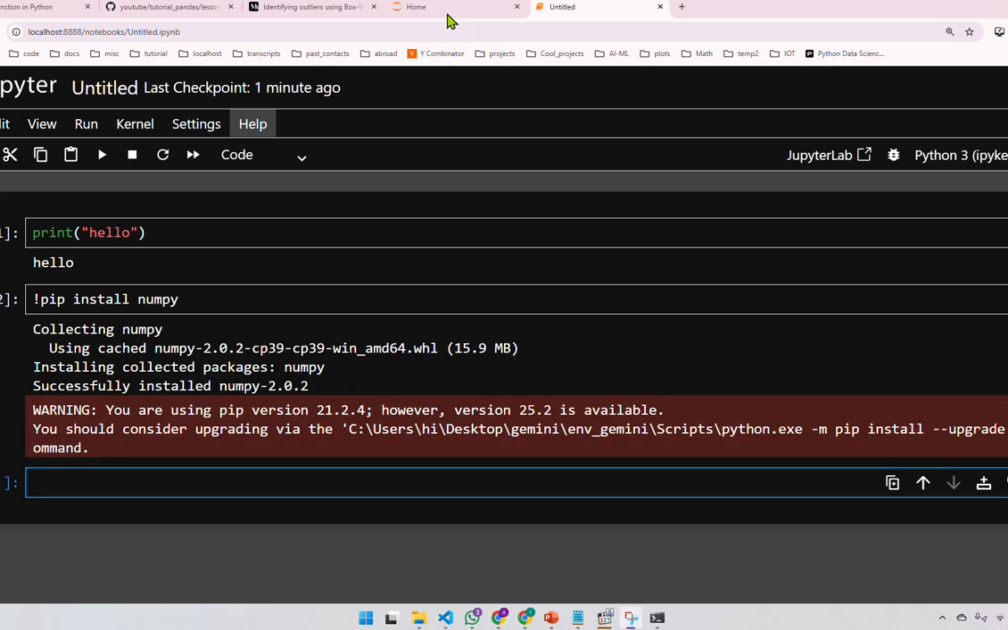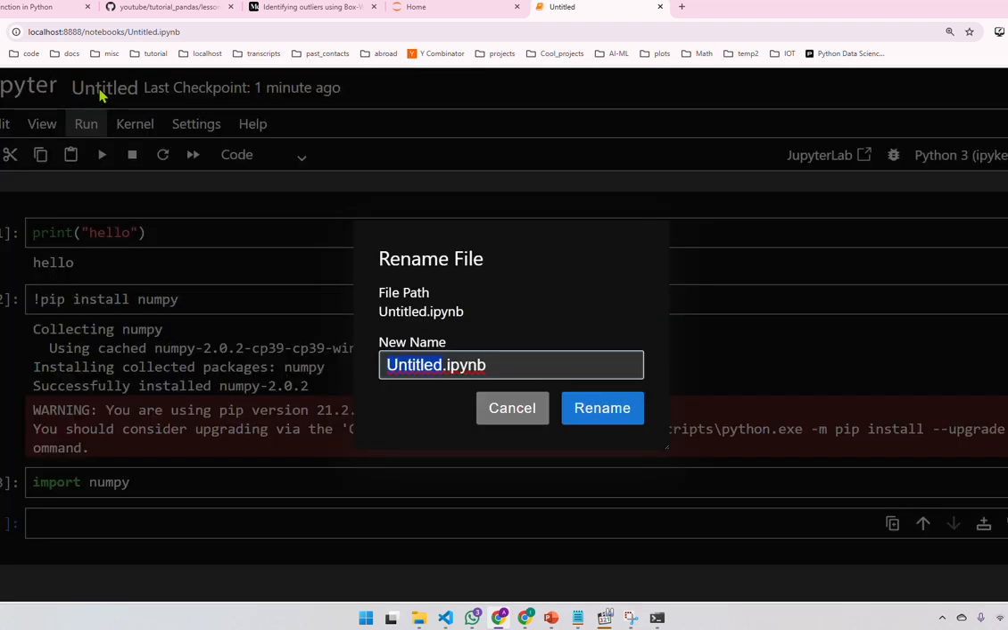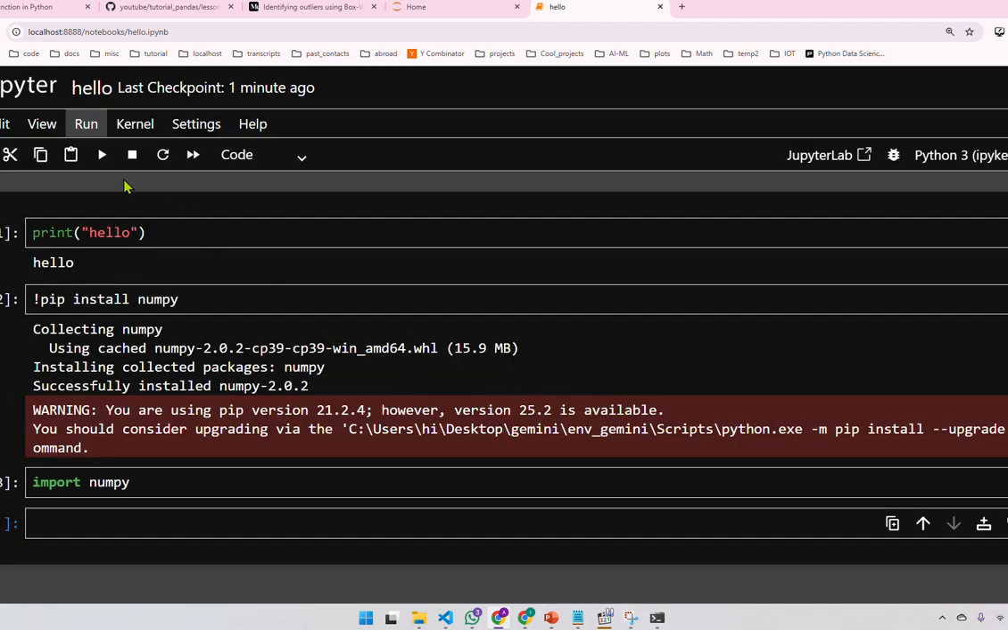Okay, so the package has been successfully installed. Now, how do I check this? All I have to do is type import numpy, and if I run this, it's going to work just fine. Great, it works. All right, you can change the name of the file now. So this is untitled. Let's call this file hello. That's it. So it's going to be hello.ipynb. Rename it, and if you look over here, it's hello now.